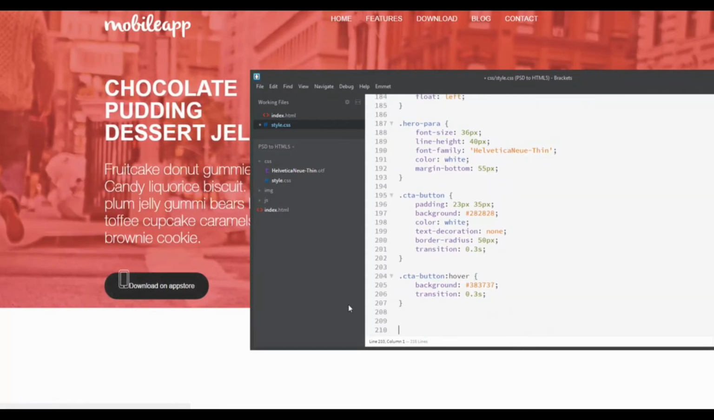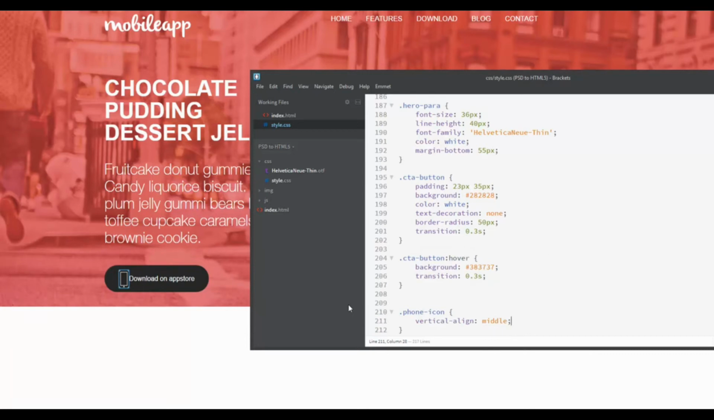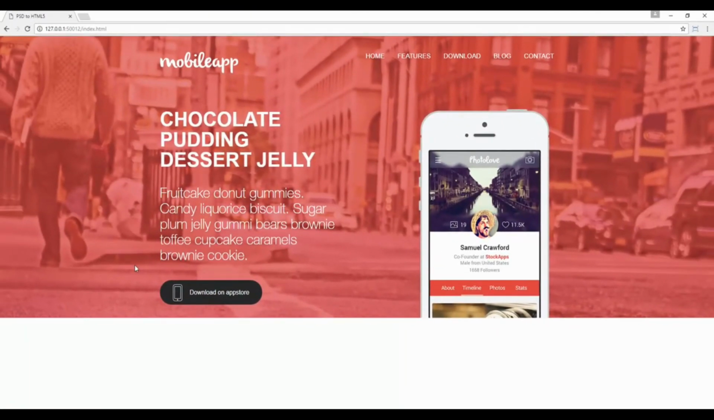And we'll just edit this phone icon real quick here. We're just going to do vertical align middle, which will center the actual icon. And then just add some padding on the right of 20 pixels, so it doesn't look stuck to the button, guys. Save this. And we're basically done here.